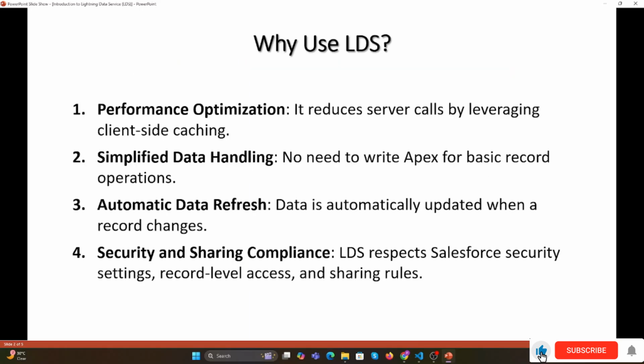Going further, why use LDS? These are the features of LDS. The first one is performance optimization. It reduces server calls by leveraging client-side caching. It means if you are using LDS, suppose you have two components, component A and component B. Both components try to fetch the same account record. First, component A uses LDS to call the server to fetch the account record.